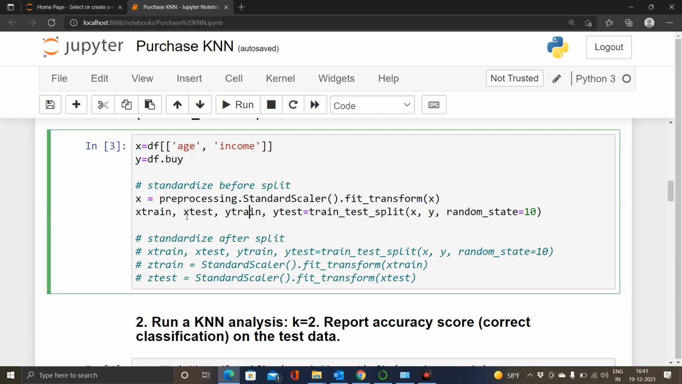Now X_train, X_test, y_train, y_test is equal to train_test_split(X, y, random_state=10). Basically this expression will split arrays or matrices into random train and test subsets. And here the random state is 10. The random state controls the shuffling applied to the data before applying the split. Pass an integer for reproducible output across multiple function calls.